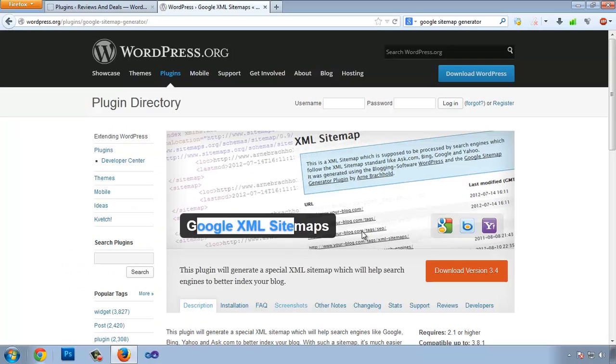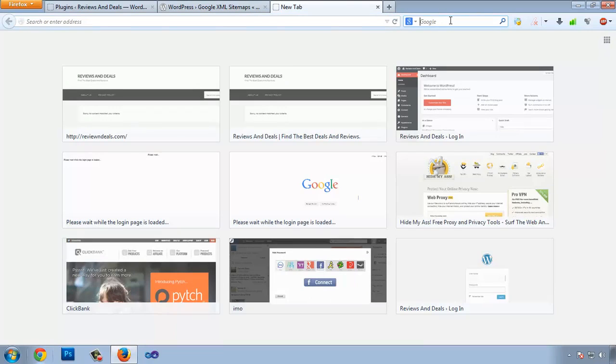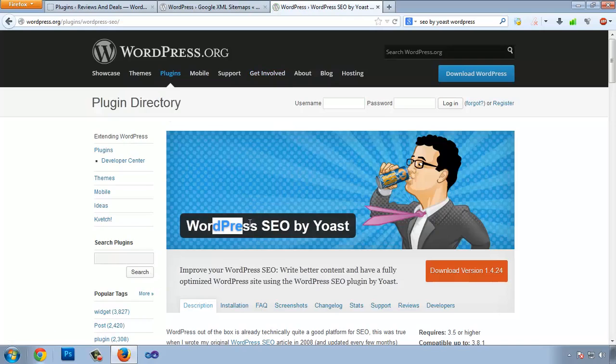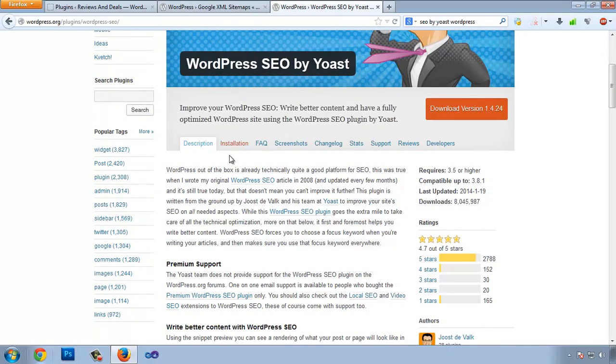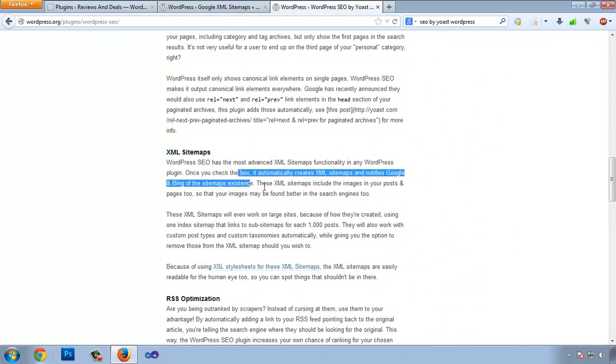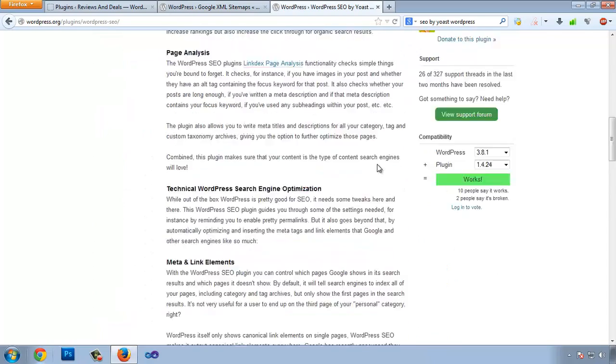Here, this is the Google XML sitemap, and in case you are using this, I'm not going to install this Google XML sitemap, because we will install the plugin WordPress SEO by Yoast, and this plugin will do the sitemap generation. Yeah, it will generate the XML sitemap for our website, so I'm not going to use this Google XML sitemap. It already has this function in this plugin.